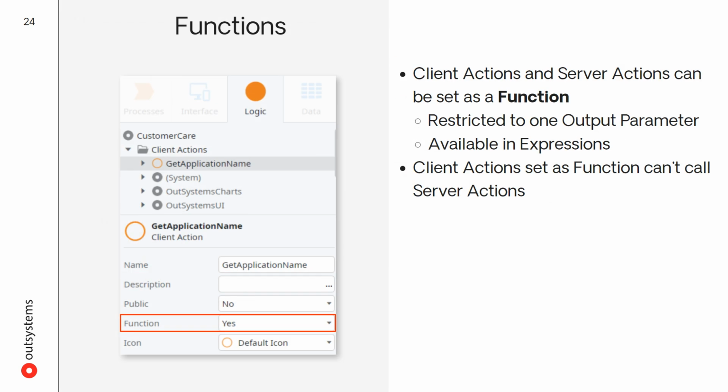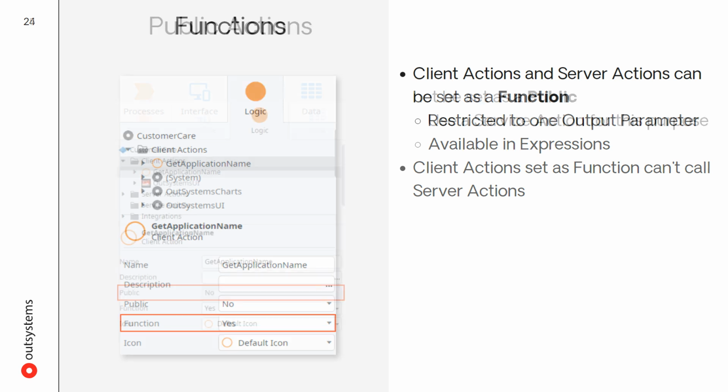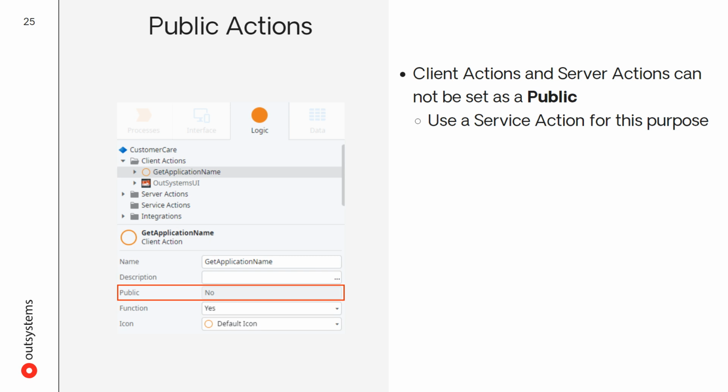Both client actions and server actions may be set as a function. This restricts them to have only one output parameter, and makes them available to be used inside expressions. Their flow is defined visually as any other action. Also, when a client action is set as a function, it can only call other client actions. Neither client nor server actions can be defined as public. Instead, you must use a service action for this purpose. That is the 4th action we've mentioned, which we'll properly talk about soon.